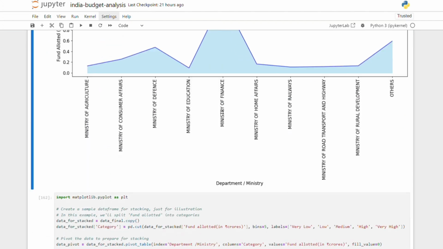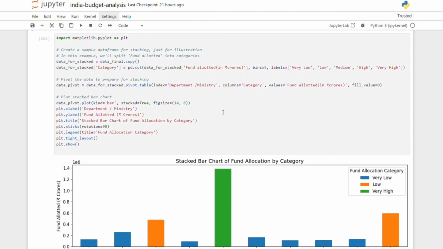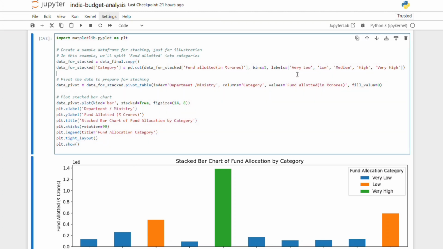Then we have the very important stacked bar. In this we have to create a copy of the original data frame to avoid modifying it directly. Then create a new column, category, by binning the fund allocated value into 5 categories with the labels very low, low, medium, high, very high. Then next we have the data pivot. Pivot the data frame to prepare the stacked bar chart using department/ministry as the index and category as the columns, fund allocated as the value, filling any missing values with 0.